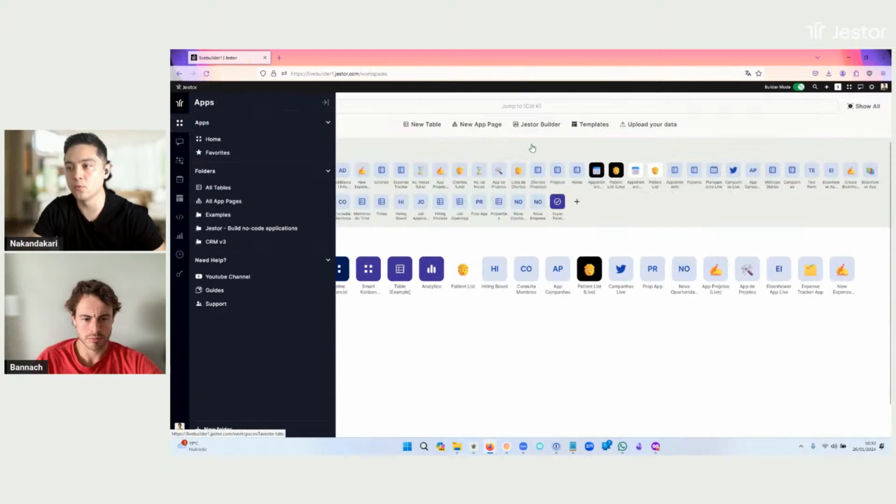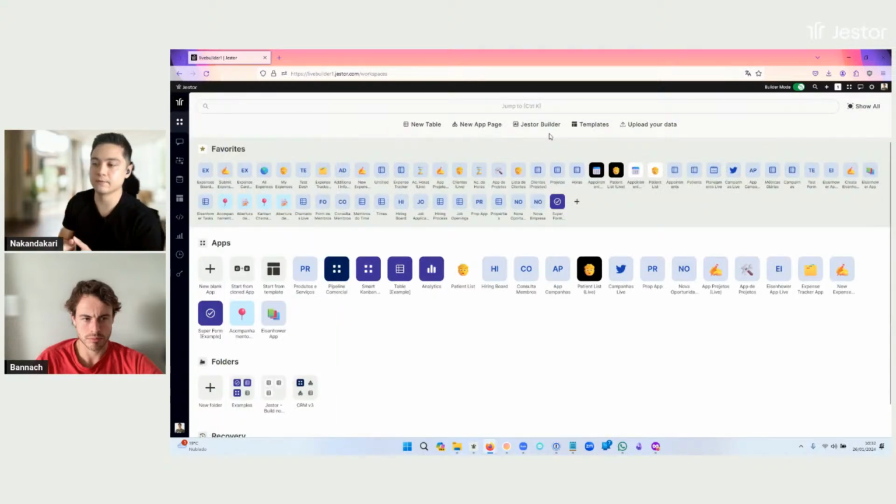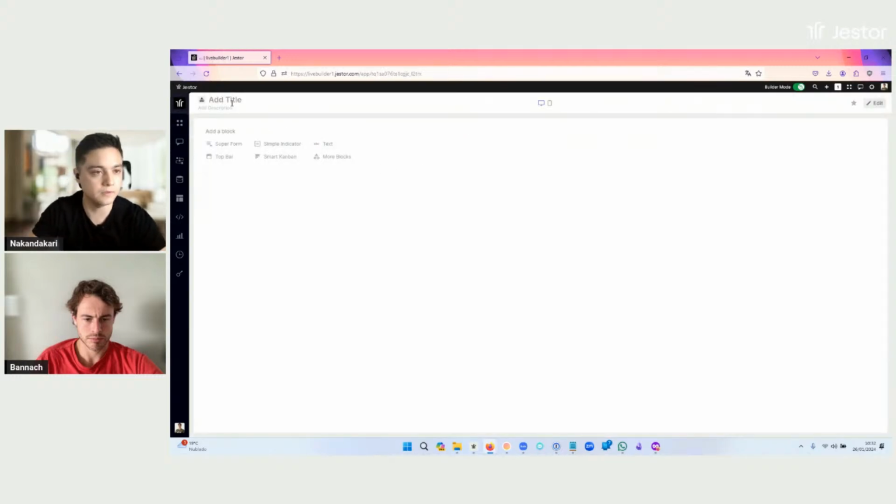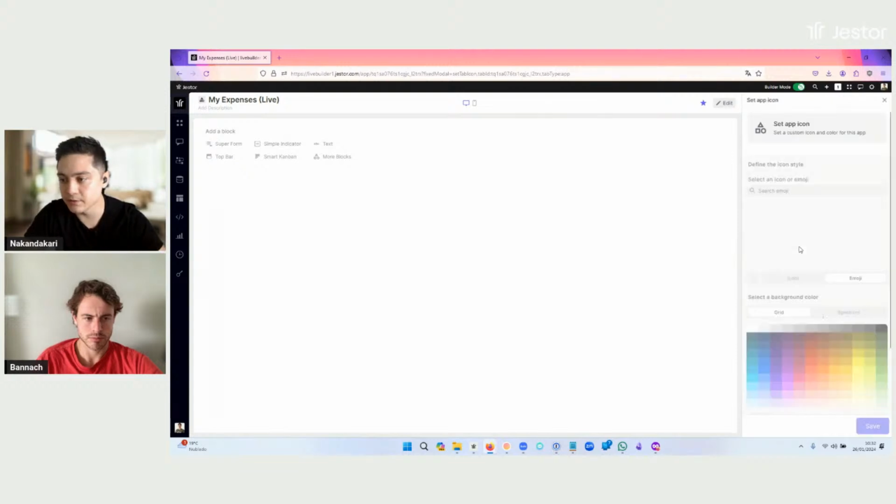Okay, so we have two more parts, right? We have the my expenses and we have the all expenses. So we're going to create the my expenses right now. So I'm going to create a new app page, and I'm going to name it my expenses live stream, so it's a little bit easier for me to find later on. My expenses, the icon is going to be a person emoji.